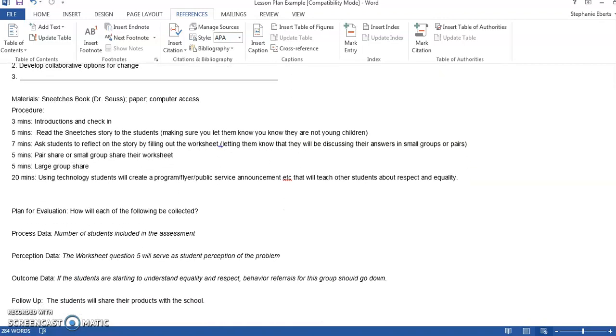Now, the plan for evaluation, there are 3 different kinds of data. There's process data, which is the number of students included in the assessment, perception data, which is what is student perception of the problem, and then outcome data, which is those number types of pieces of data. So behavior referrals should go down as a result of people understanding respect and equality, and behavior referral numbers, just like grades or absences, all of those qualify as outcome data.